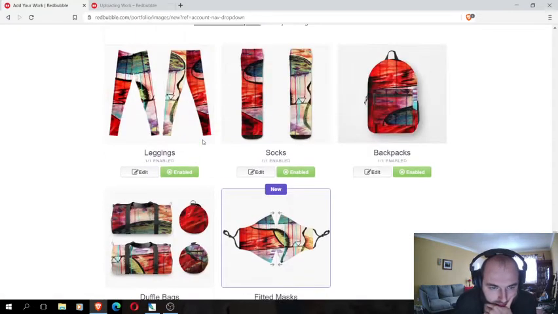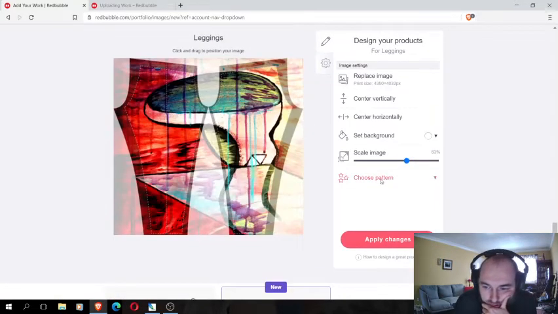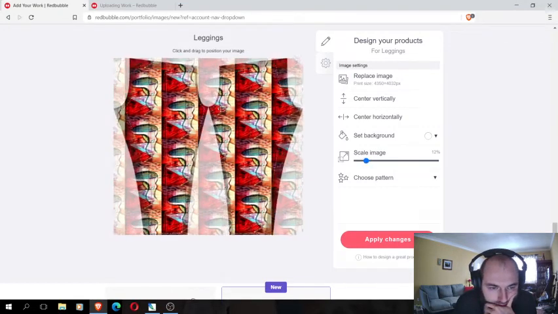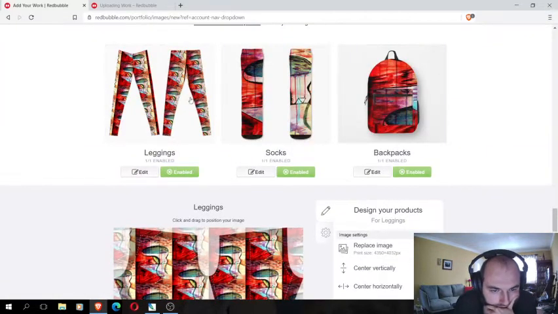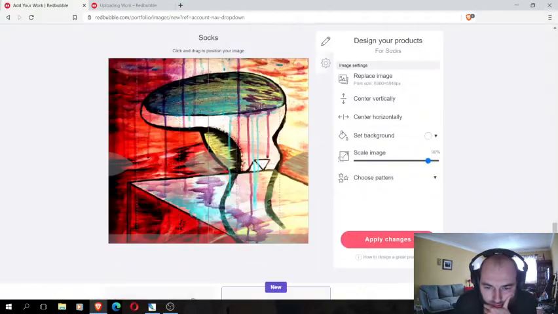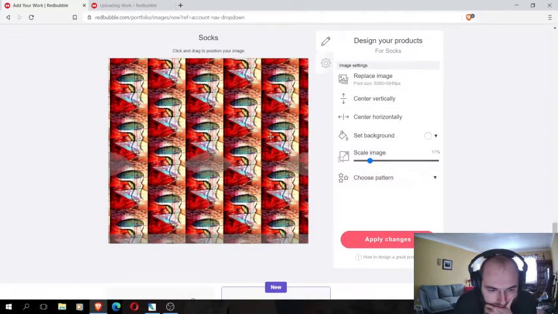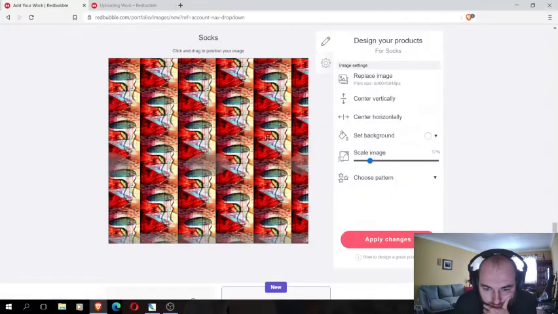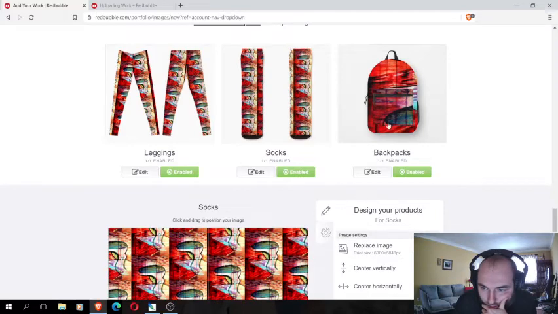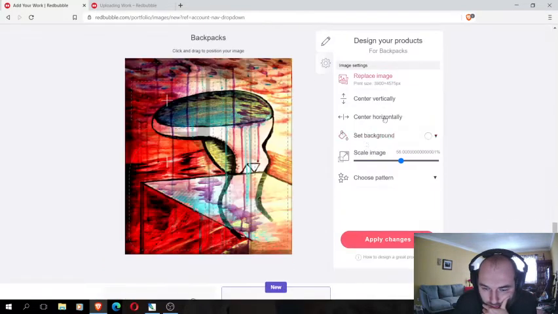Alright, and then we've got some more products down here. Leggings, socks, backpack. I think for the leggings, I'm going to do offset. I'm going to try and do small. Kind of looks like a... Yeah, that's pretty cool. Yeah, I like that. I'm going to do the same thing for the socks. Stretch it over. That's pretty cool. And the backpack, same thing.